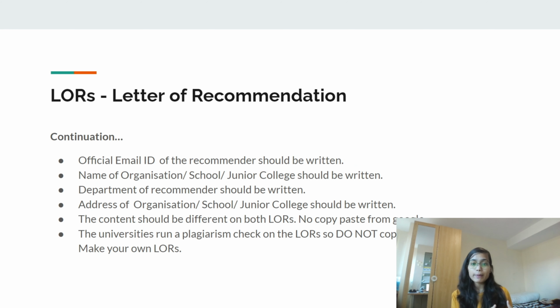Then the official email ID of that recommender should be written. The name of the organization or the college or the university should be written. The department of the recommender, from which department the recommender is, and also the address of the organization.